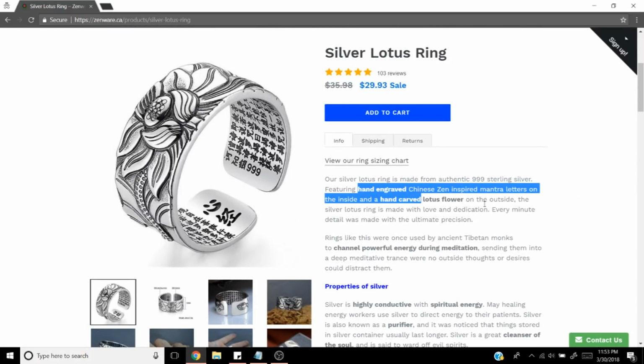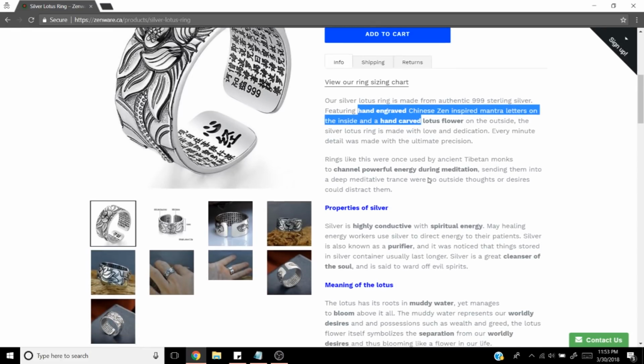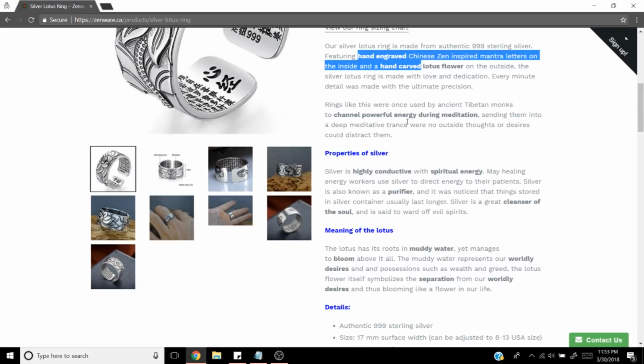Featuring hand engraved, the silver is made with love and dedication. Every minute detail was made with the ultimate precision. Rings like this were once used by ancient Tibetan monks to channel powerful energy during meditation.